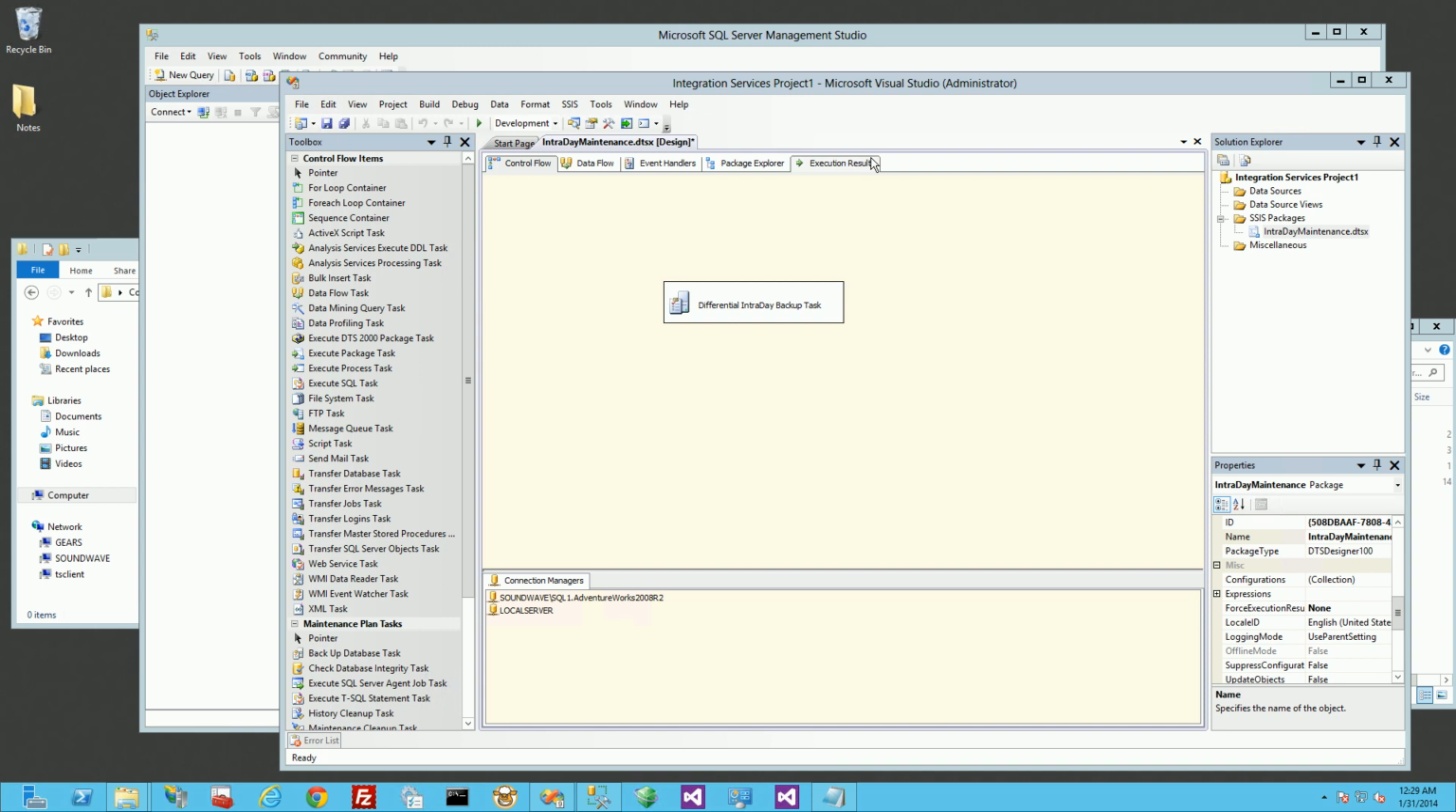Hi, in this demo I'm going to show you how to schedule a SSIS package within SQL Server Agent. The demo here is basically a differential intraday backup task. I have nightly tasks that do backups at night, like at 2 a.m. But during the day I want to do differential backups every 15 minutes or so in production.